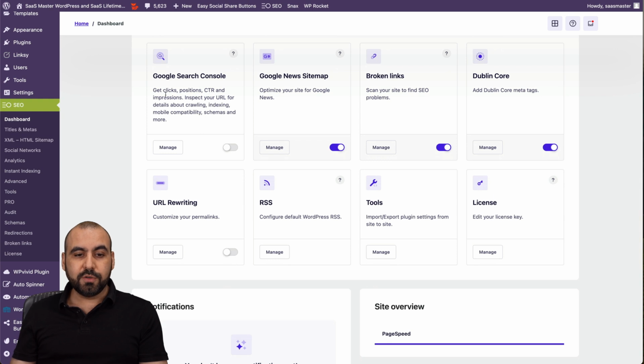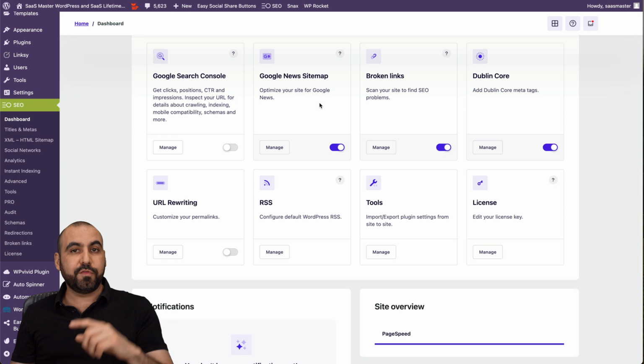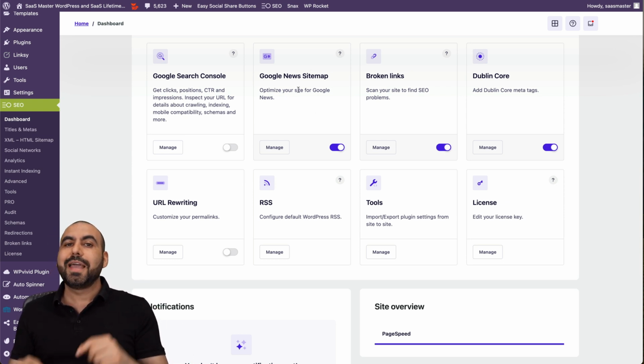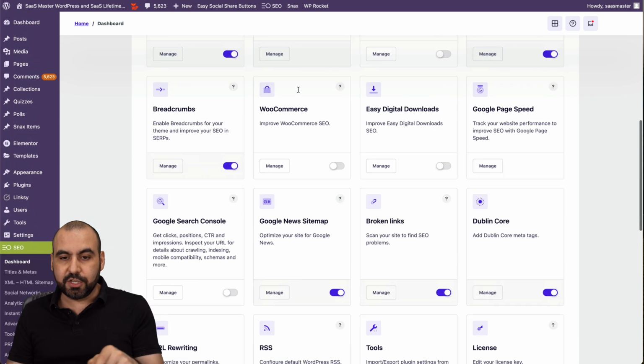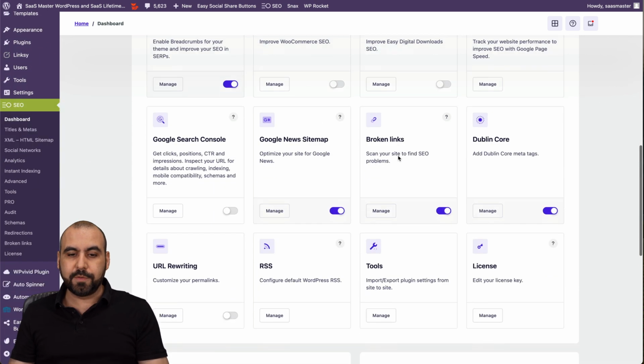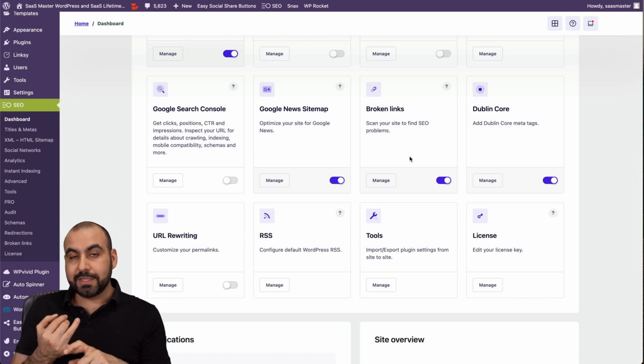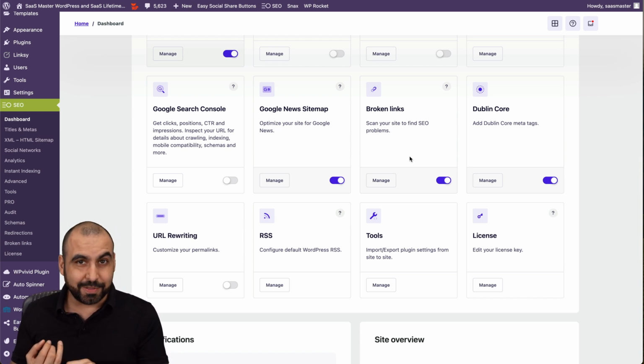Google Search Console. So again, you have to connect that. Google News Sitemap, connect that also. So if this is about news or updates like that, you will connect your Google News. And again, it's going to structure it just like it's going to do it for the local business. Okay. Broken links. So scan the site and it's going to let you know what links are broken. So you fix those because search engines don't like broken links.